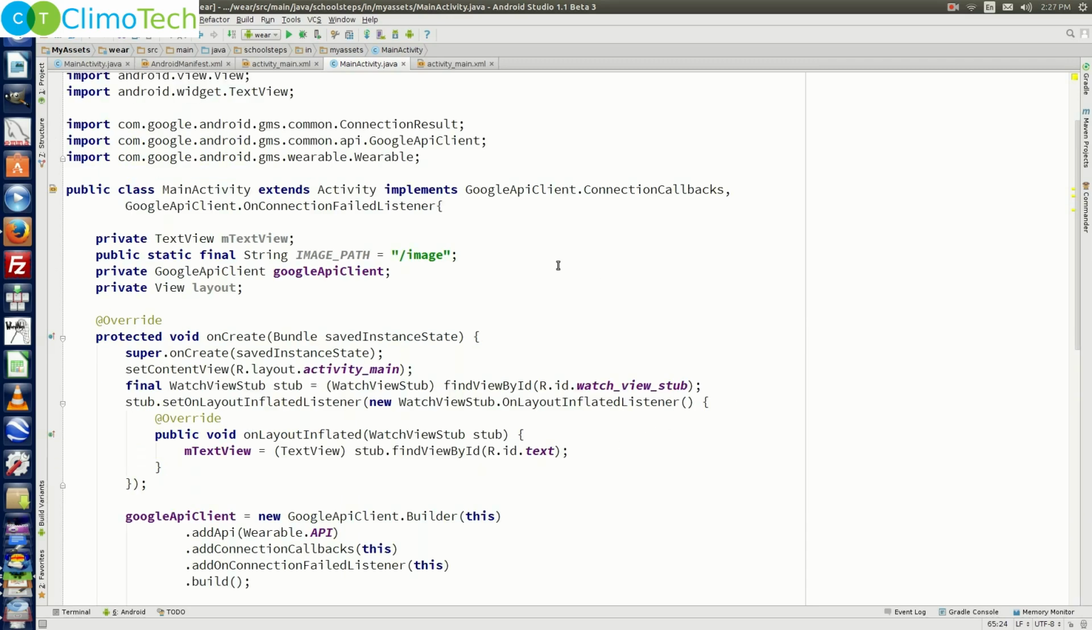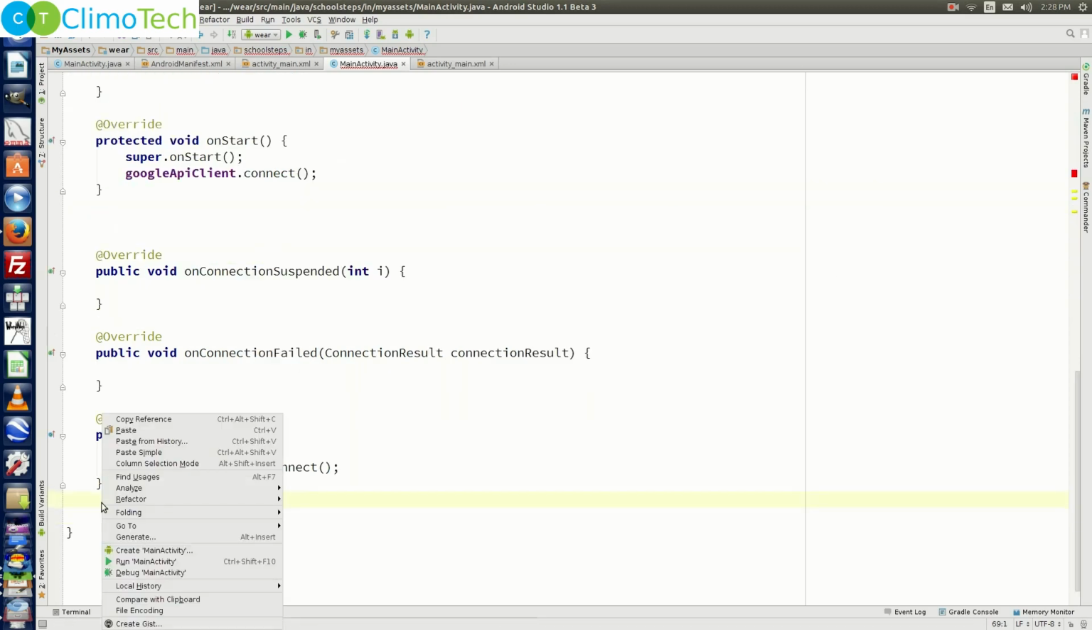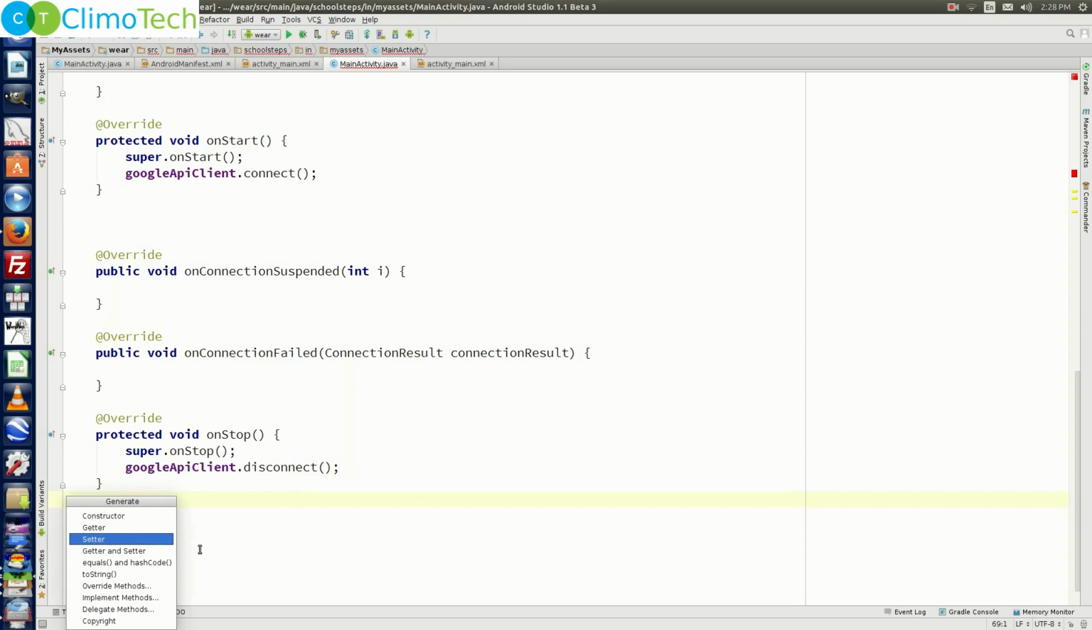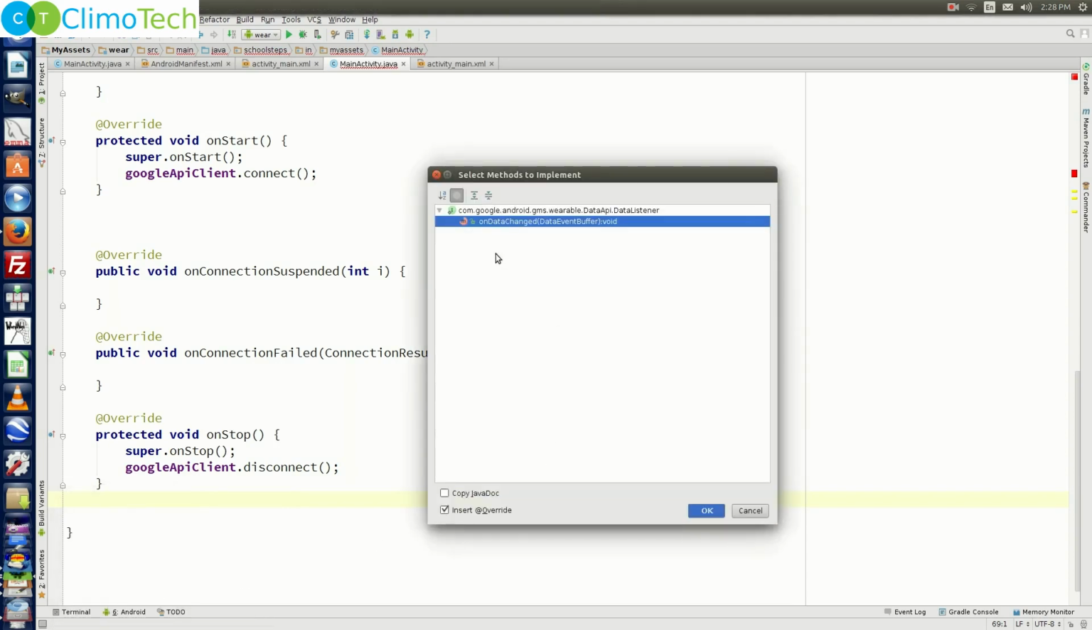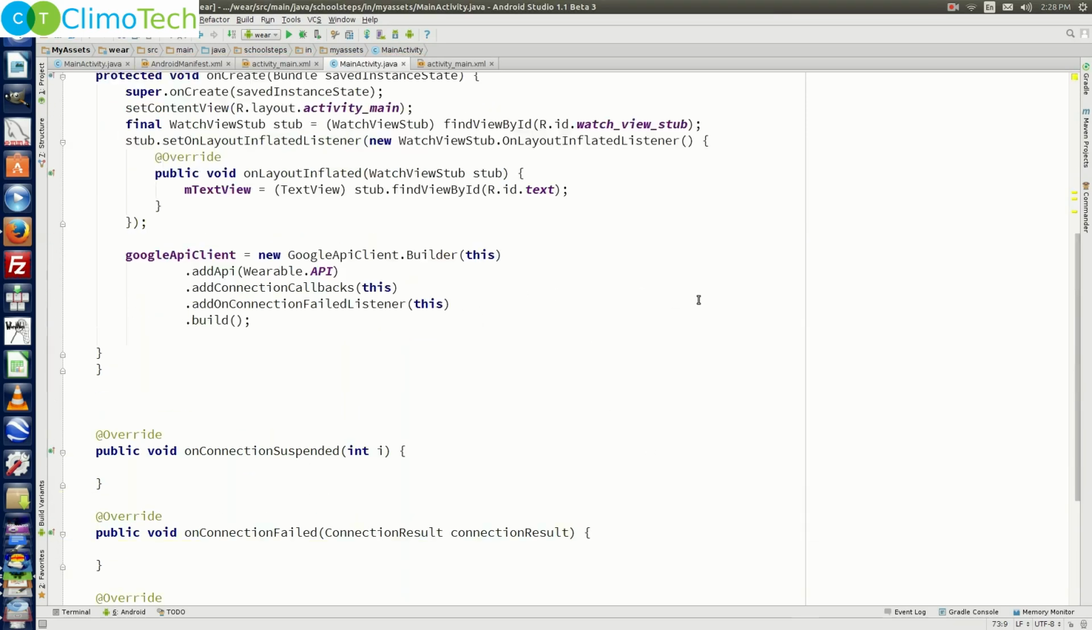Now the next important thing that we need to do is to implement the interface DataApi.DataListener. So right here we need to say DataApi.DataListener and we need to separate it by a comma. Now we need to implement the required methods for the data listener interface. Right click here, go to generate, click on implement methods. There is only one method, onDataChanged. Click OK. It will override the method for you and the error is gone.